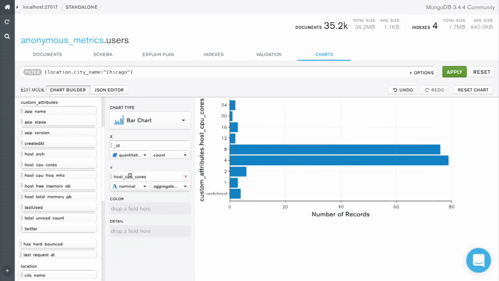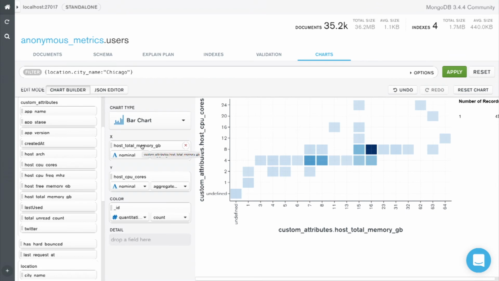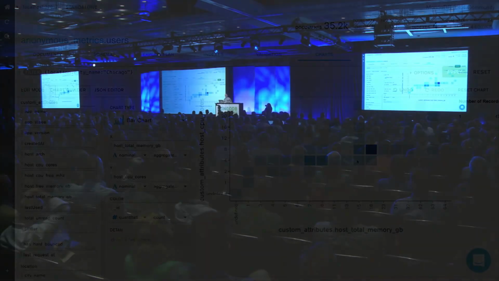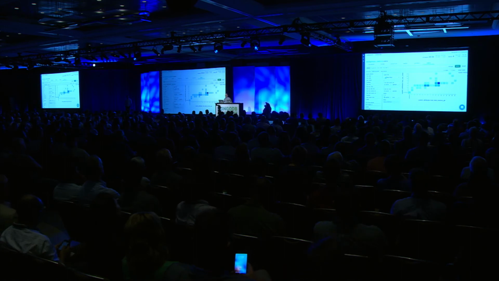What type of machines are they using? Can I do a lot of parallelism? And not unexpectedly, we actually see 4 to 8 cores is fairly common. What about memory? Can I cache a lot of things? This becomes an interesting thing. And I'm going to quickly jump over to another way of showing you this information. It's a heat map, right? And sure enough, 16 gigs, 8 cores seems to be that sweet spot. And if you're building software, this is a great thing to know about your users. I think it's common knowledge, but let's build software with data, not with gut instinct.